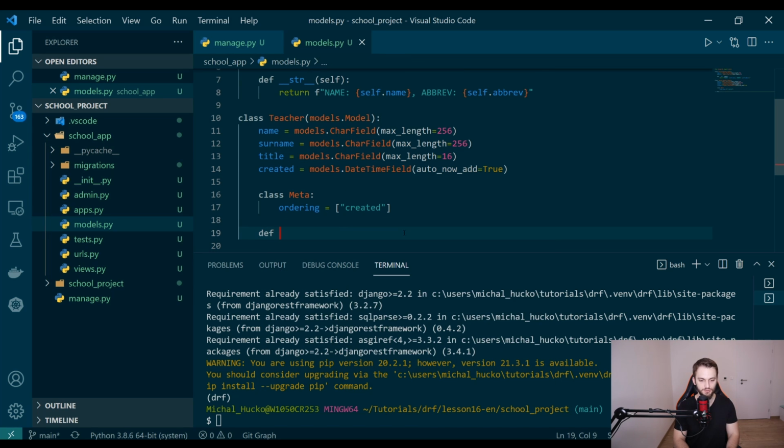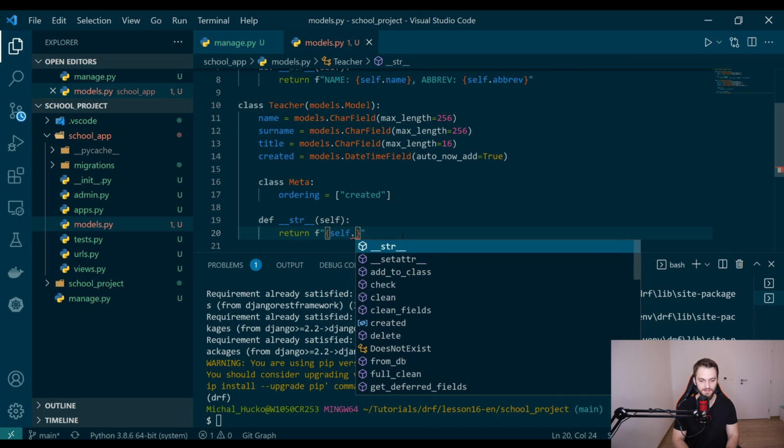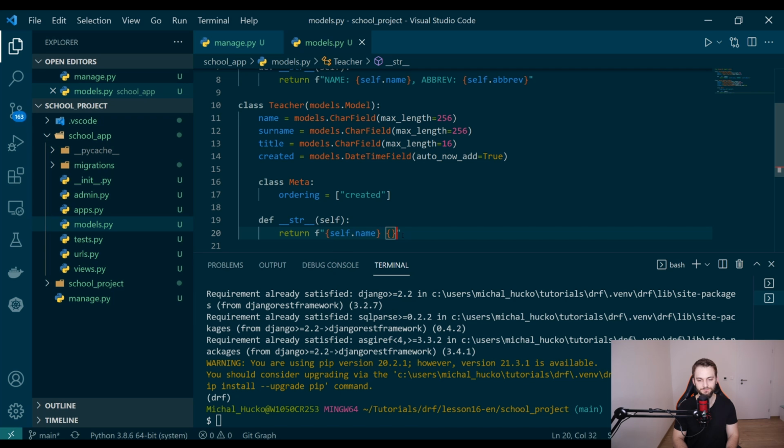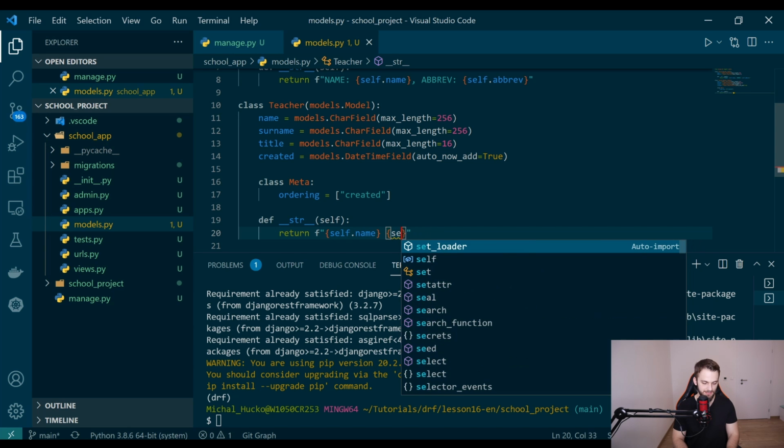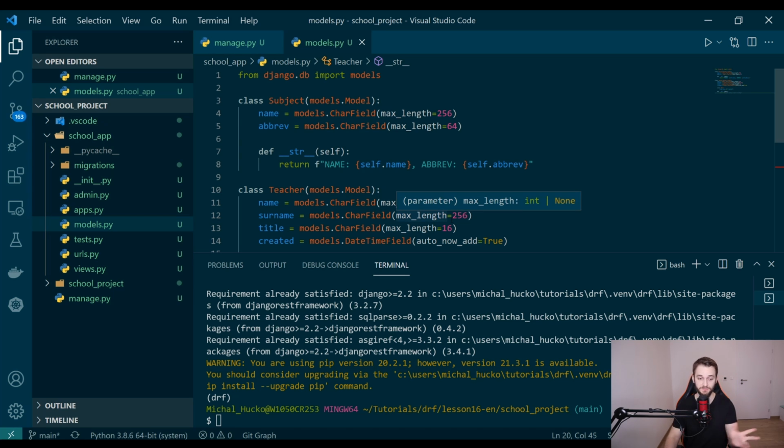And don't forget, we also want the __str__ method, which is a good practice to specify. In this case, we will return an f-string. We specify self.name and self.surname, right? Self.surname, self.name. Perfect. So we have now created the model.